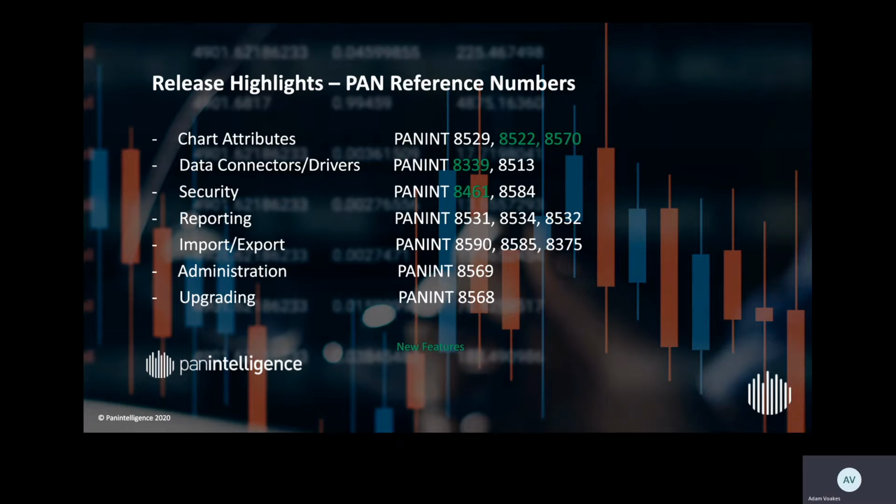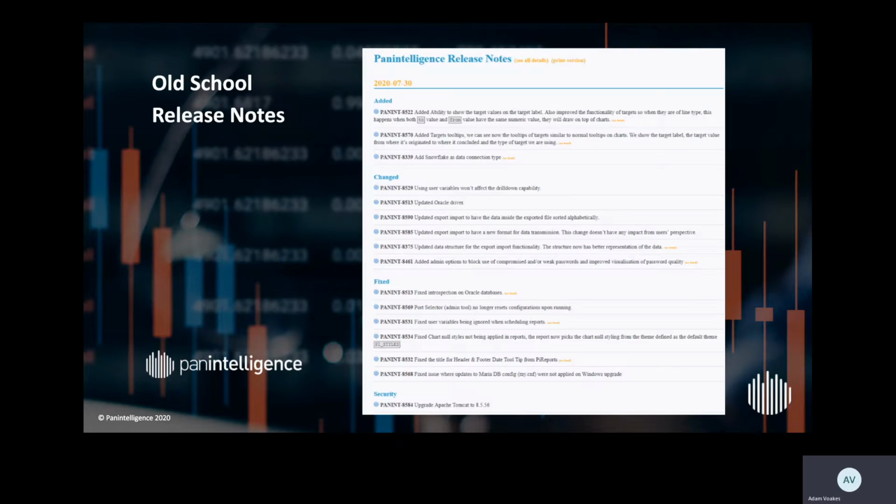So for everybody at Pan Intelligence, you'll know that the panint reference numbers are what we use to track changes internally. Our customers will be familiar with some of these too. So if you've looked at our release notes previously, you'll be familiar with the reference of panint. This is just a slide to help give you a perspective of what those reference numbers are. For anybody who does prefer the old school way of looking at the release notes, there's a screenshot right now available where you can look at the content of what relates to which panint reference number.